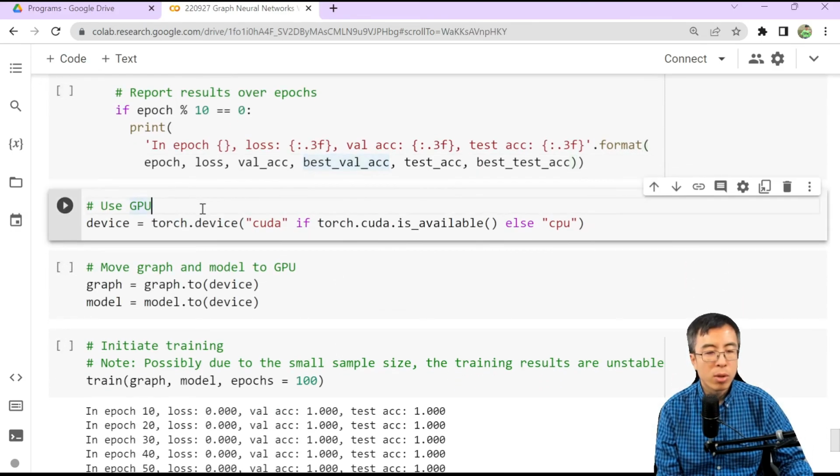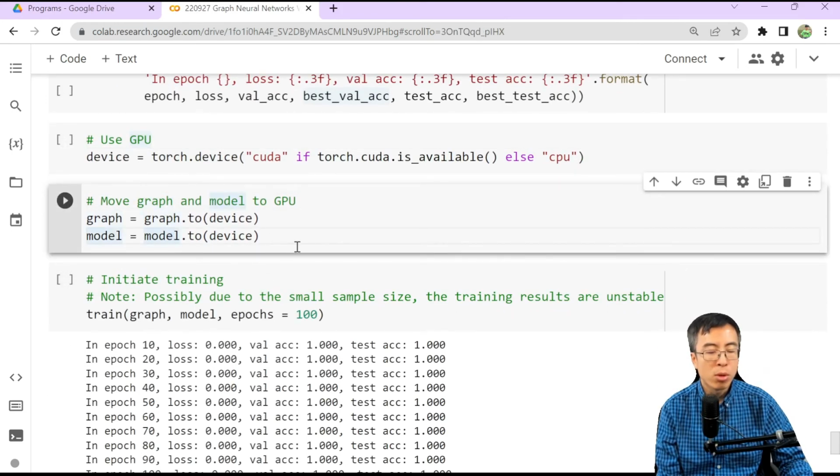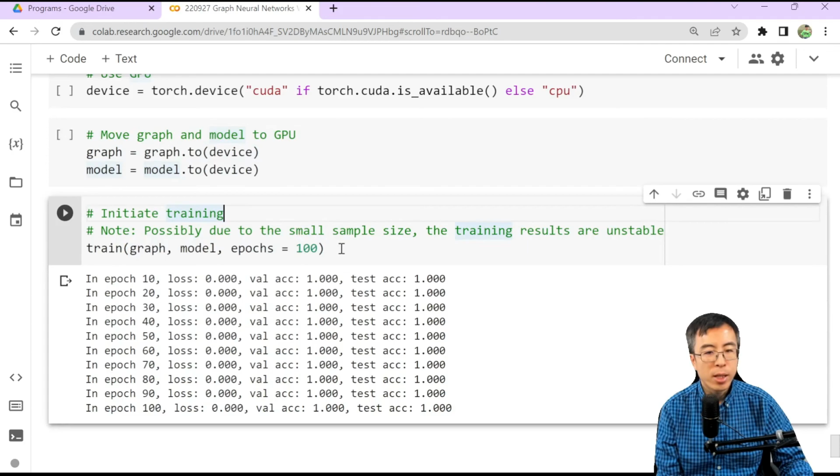And here we are going to utilize the GPU for computation, making sure that you move both your graph as well as your model to the GPU so that the model can be executed using the GPU. And now you can initiate training. Here we train the model for 100 epochs, and we got 100% validation accuracy and also 100% of the test accuracy.